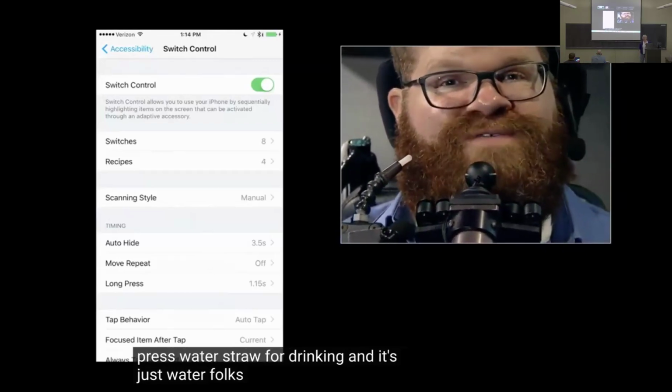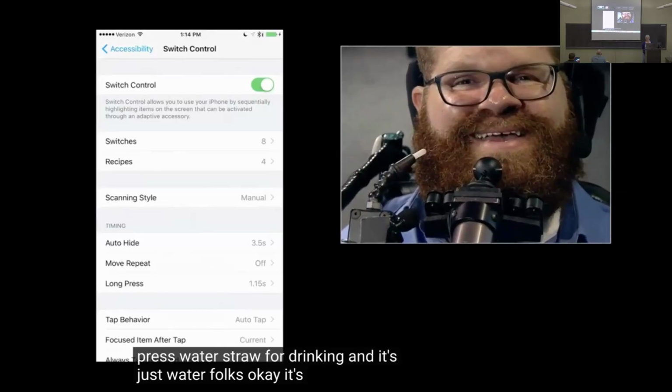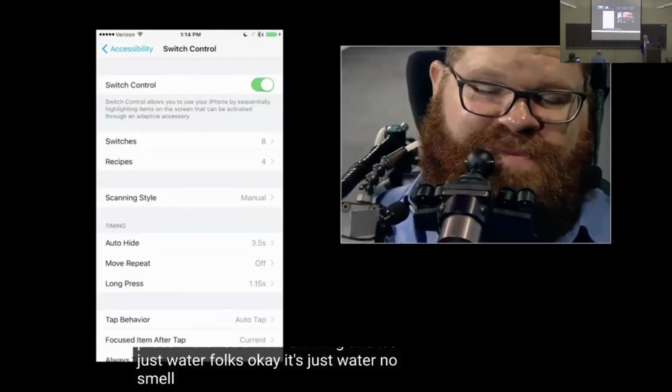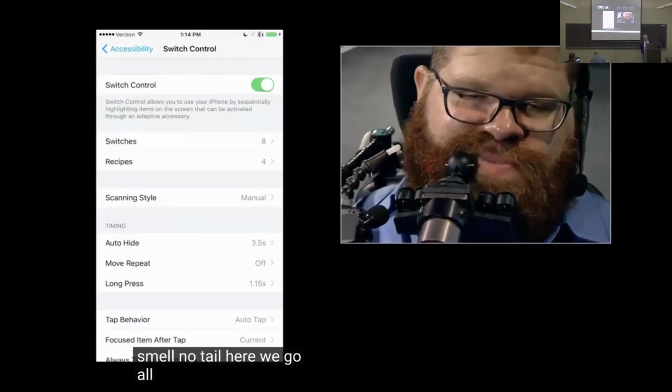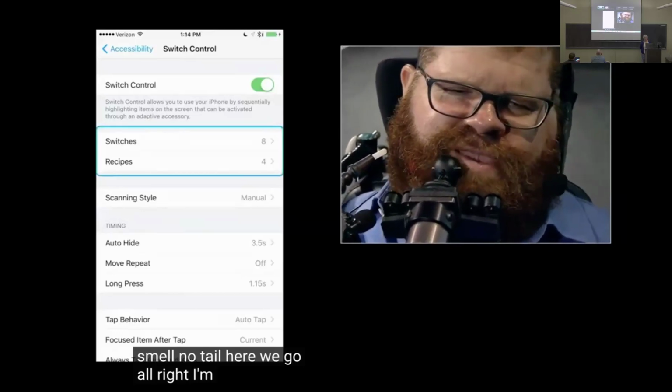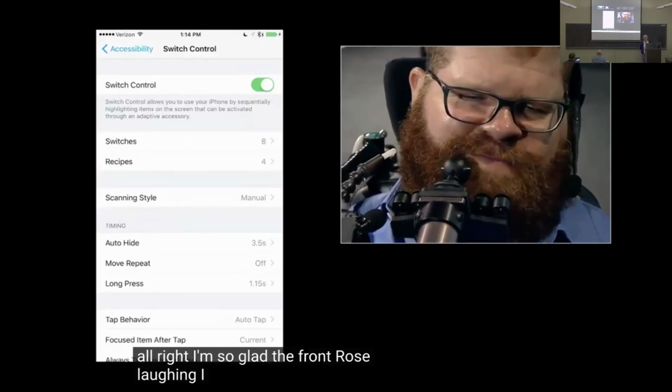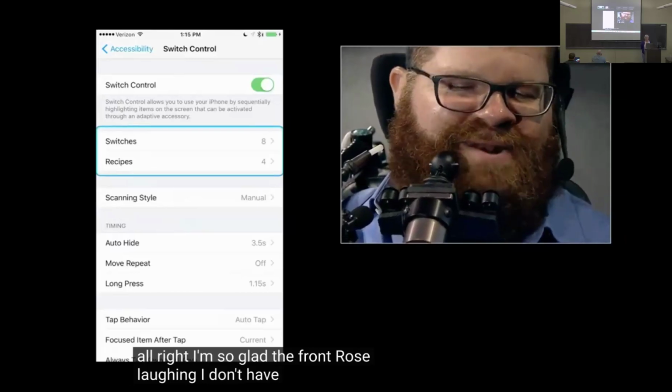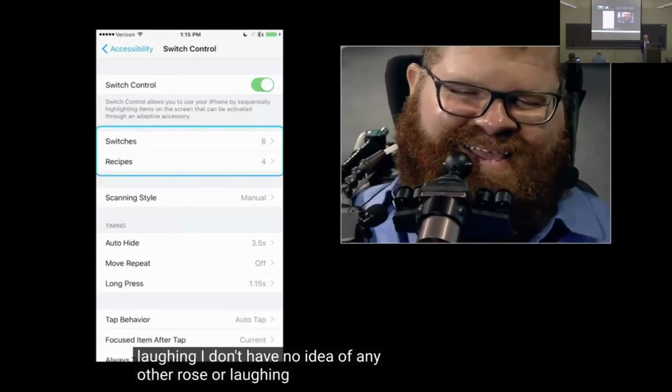And it's just water, folks, okay? It's just water. No smell, no tell. Here we go. All right. I'm so glad the front row's laughing. I don't have any idea if any other rows are laughing.